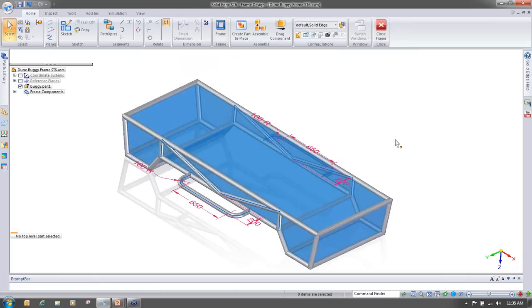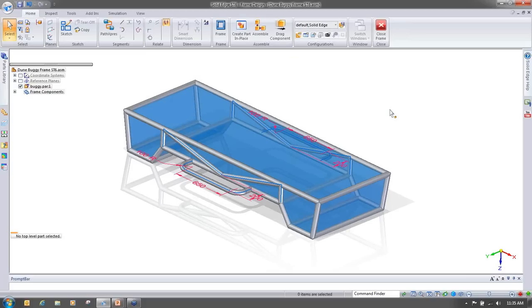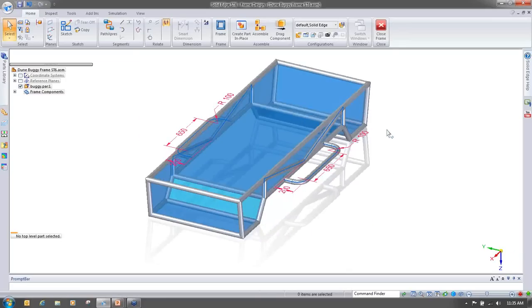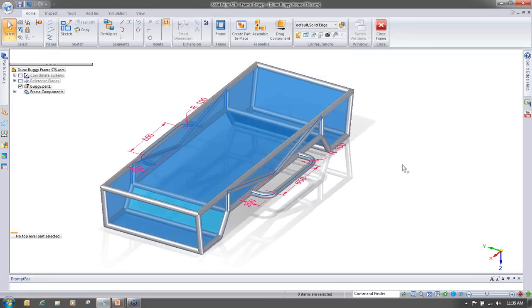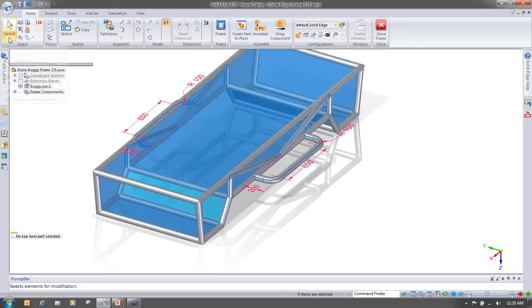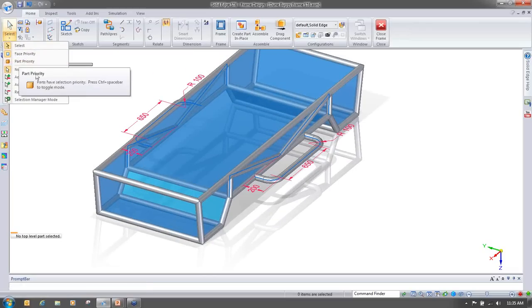All right, so now what I want to show you is why I did this using synchronous technology. I'm here at my assembly level, and now I'm going to use Control Space Bar as a little keyboard shortcut for you. Control Space Bar puts me into face priority. You can see that I have that blue surface on my cursor. We can also get to it up here: face priority, part priority.